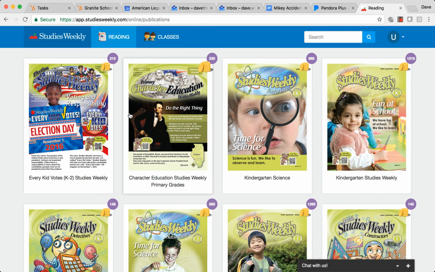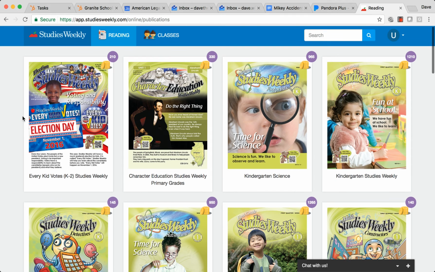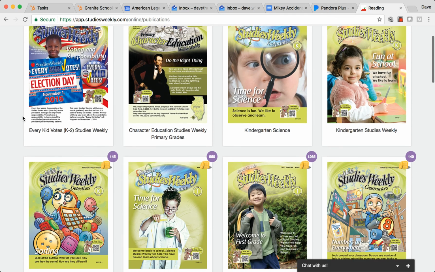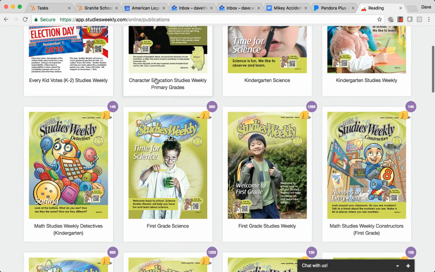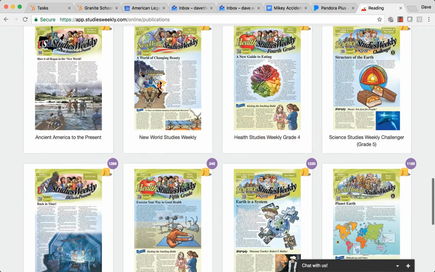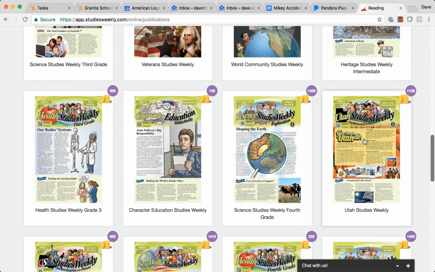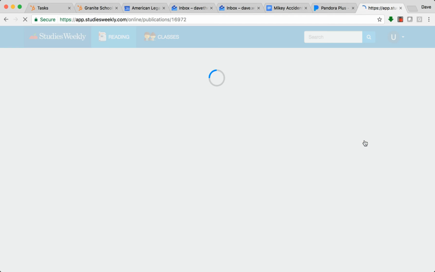Okay, and what you'll notice here is you're going to see all of the different books that are available, starting with kindergarten. We've got science, social studies, there's character education, and a few others, and it goes all the way down to 6th grade. So for today, we're just going to take a look at Utah 4th grade, just for our little example.